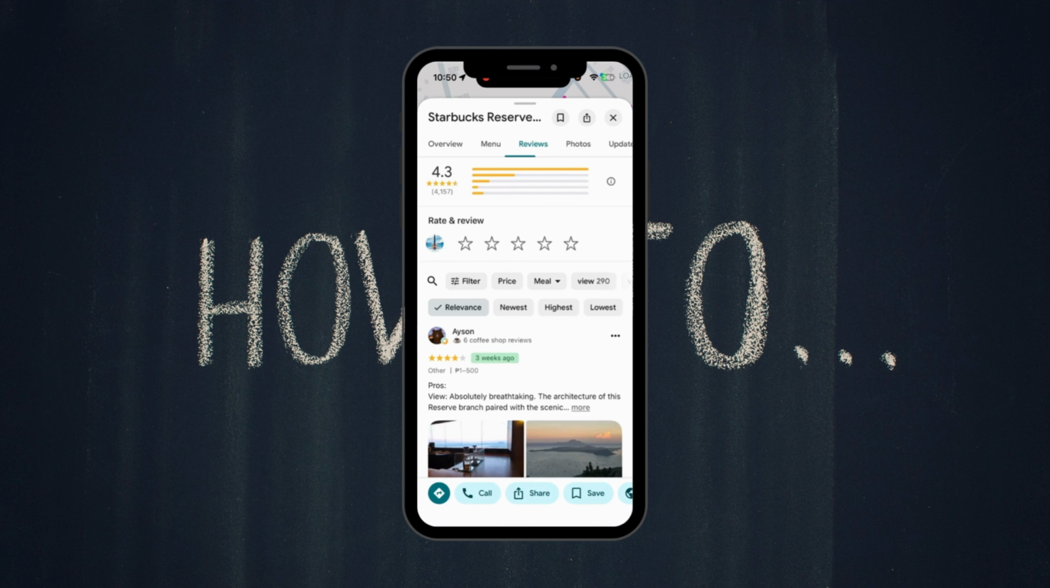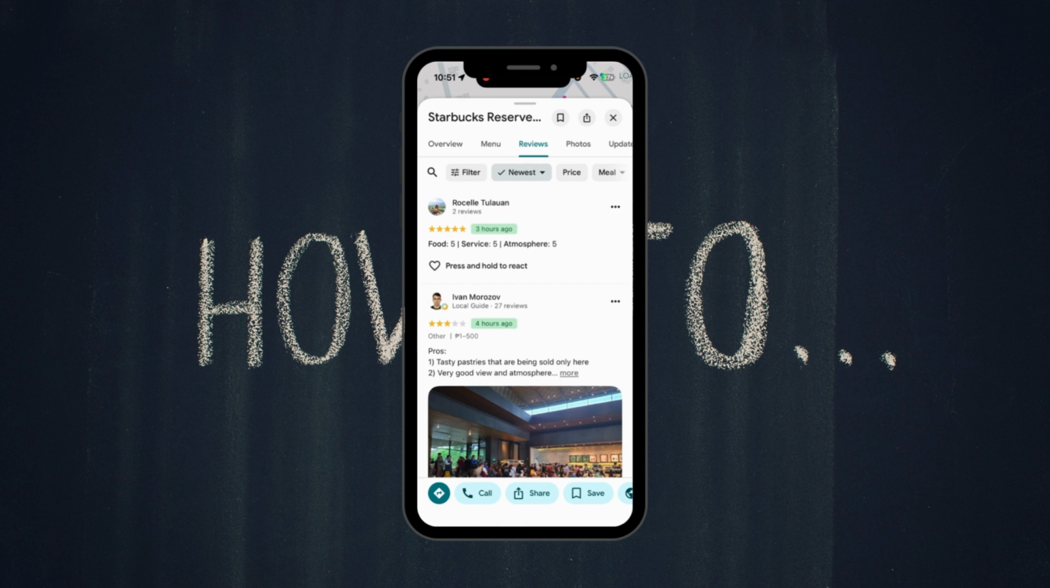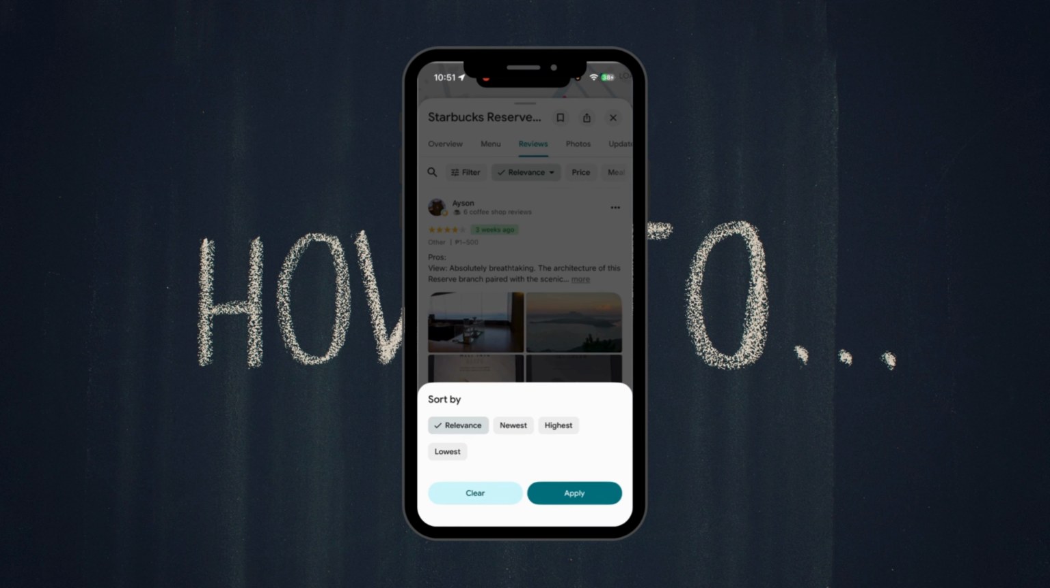Then tap on reviews. So once you click reviews, down here you can choose the option you prefer. Depending on the place and app version, you may see options such as relevance, newest, highest, and lowest rating.